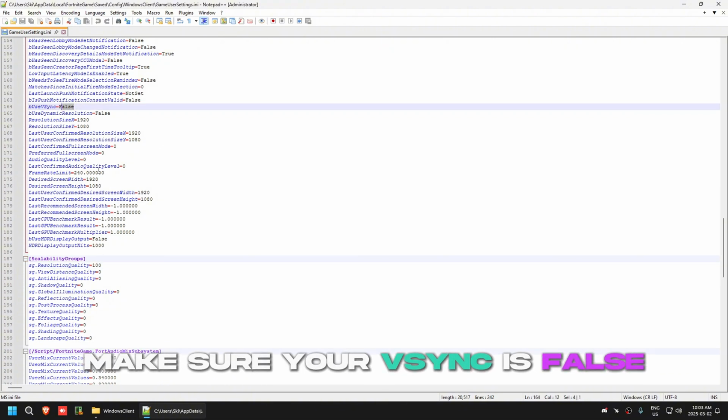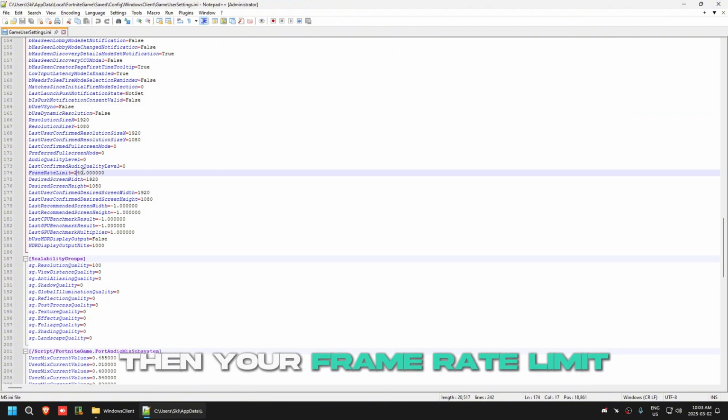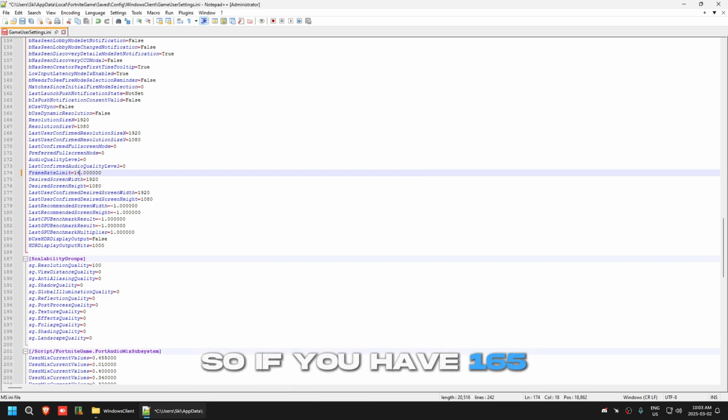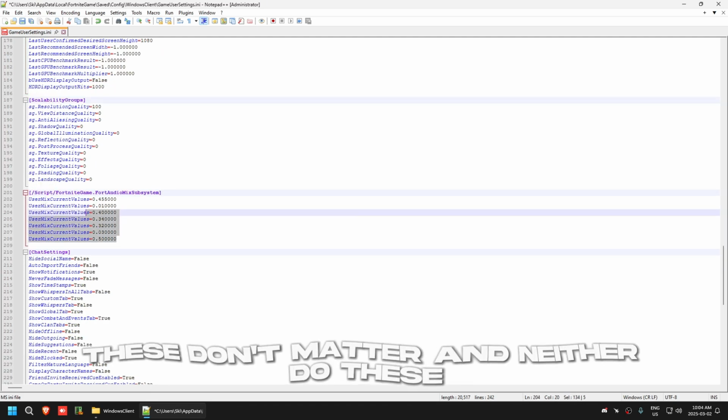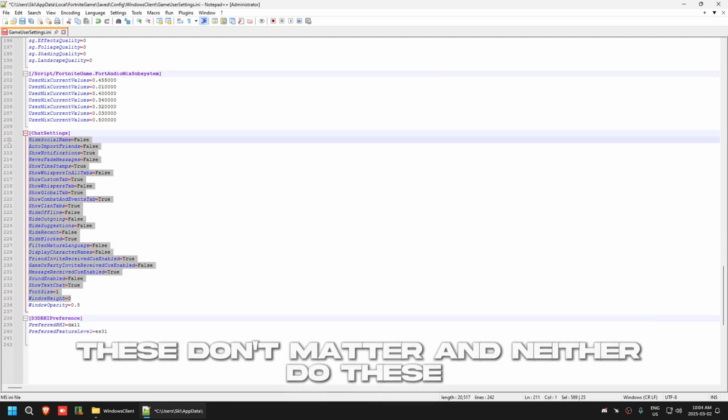Make sure your VSync is false, and your frame rate limit, make sure you put this to your monitor. So if you have 165, 240, 360, whatever it may be, make sure it's that. These don't matter, and neither do these.